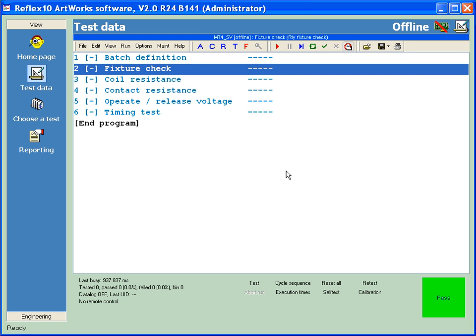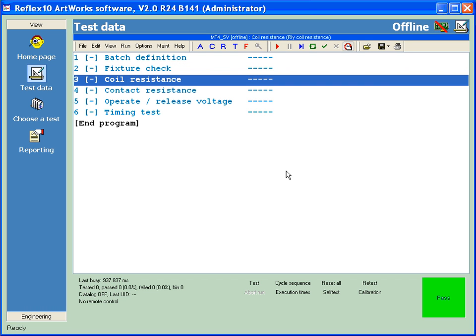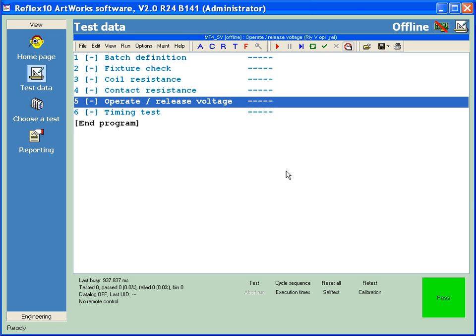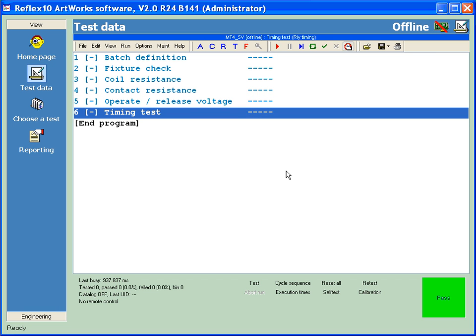The first test step in the sequence is a check on the fixturing of the part to make sure that it's correctly located in its socket before we actually begin any electrical tests. If it's not correctly inserted, we don't carry on and perform the rest of the tests. The next test is a measurement of coil resistance, followed by contact resistance, the operate and release voltage of the relay, and then a timing test.